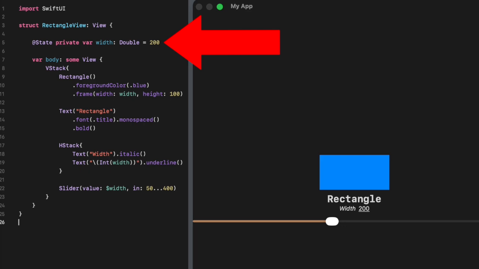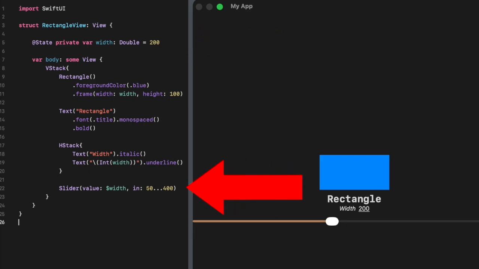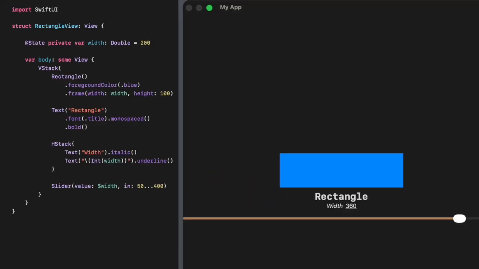And I have a new state variable. This one controls the width of the rectangle. It's connected to a slider that goes from 50 to 400, and as you move it, the rectangle resizes in real time. It also displays the exact number using this text down here.